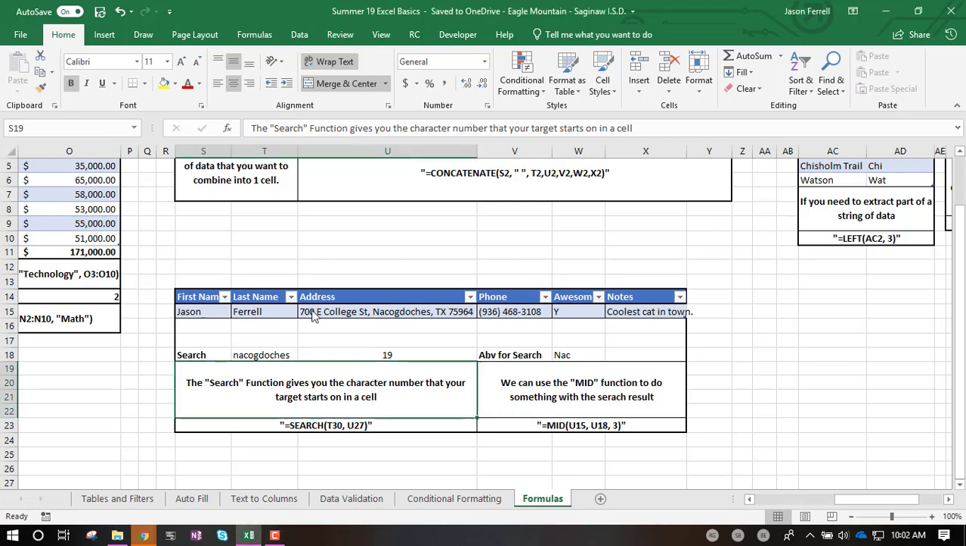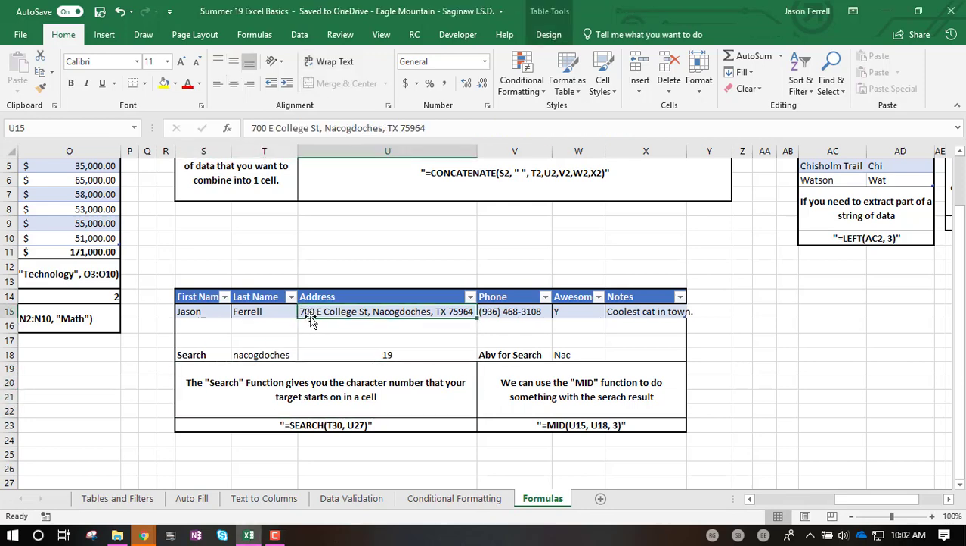In this case, I'm looking at this address here, 700 East College Street, Nacogdoches, Texas, 75964. And let's say that I want to find just the name Nacogdoches in there. So the way I would do that is use the search function. And what it says here, 19. Let me go through the whole thing and this will be a little more clear.